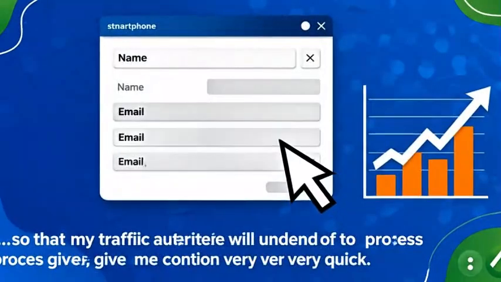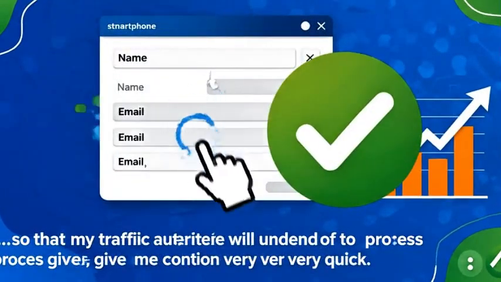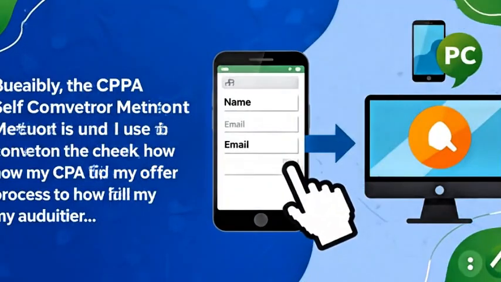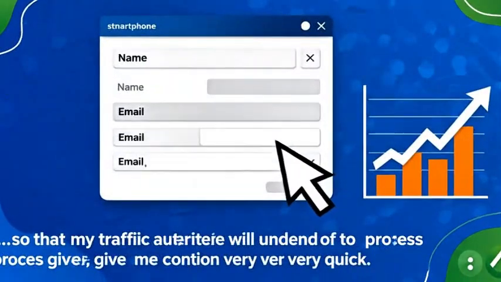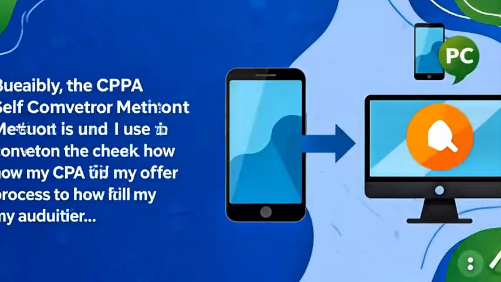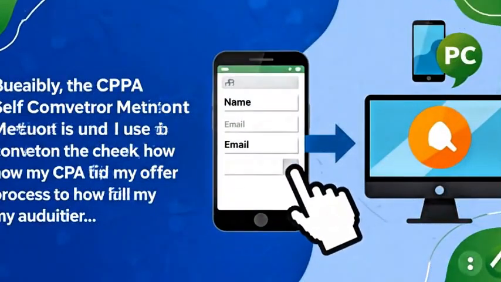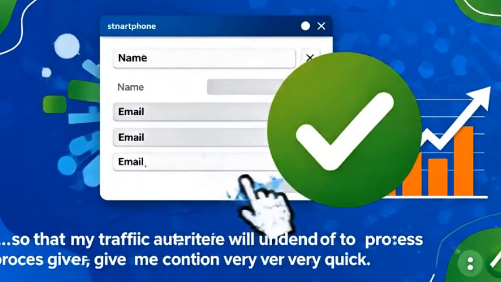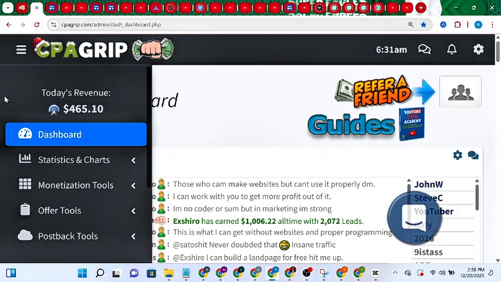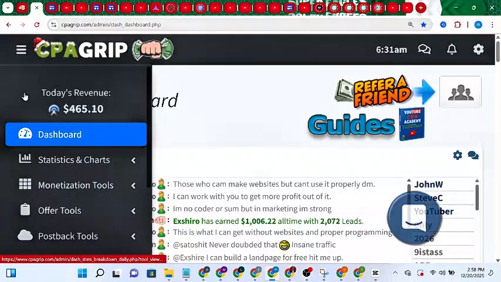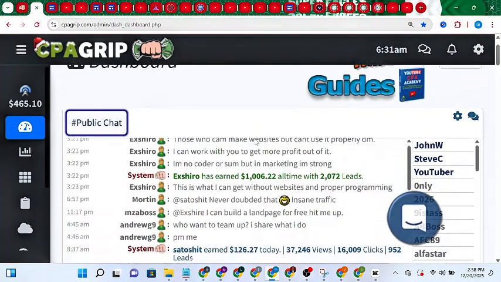Okay, so returning to the tutorial, you may be wondering, what exactly is this CPA Self-Converter strategy? Essentially, it is a system that I personally use to test how my CPA offer will be displayed to my audience on either their mobile device or desktop computer. I also use it to run the conversion myself to illustrate the proper way to complete the form so that my traffic audience clearly understands the steps and gives me conversions very, very fast.